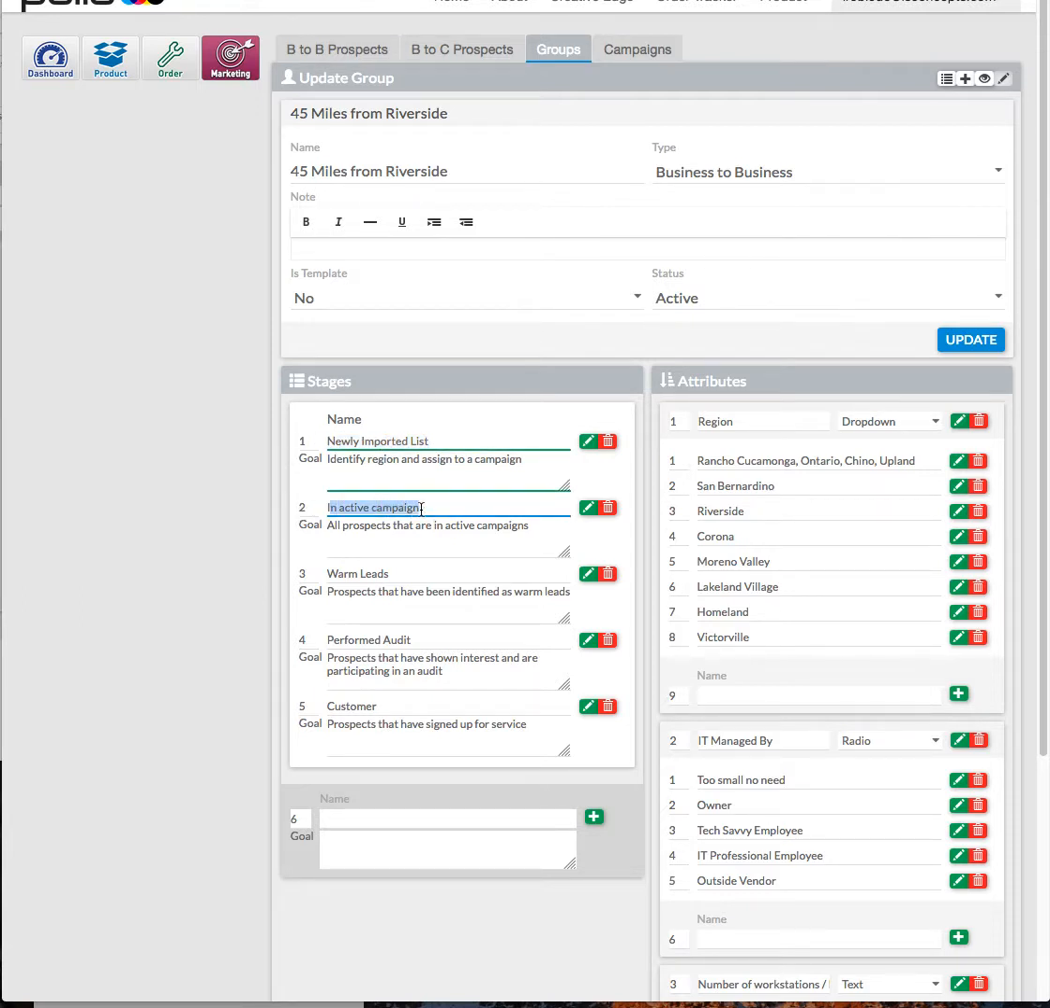Second stage is inactive campaigns. Third stage is warm leads. Fourth is performing an IT audit. These are completely customizable, so you can update at will, and this is where you describe the goals of that. The idea is that you're moving the prospect through the relationship stages, and you're going to be sending them multiple campaigns based on which stage they're in.